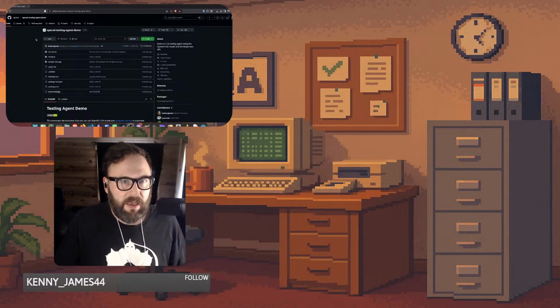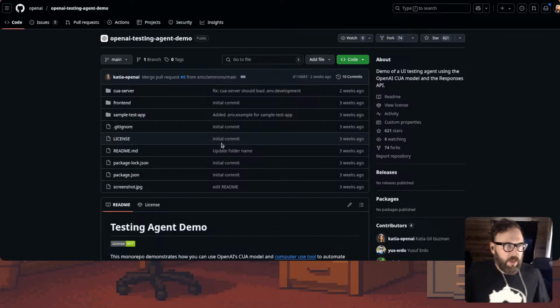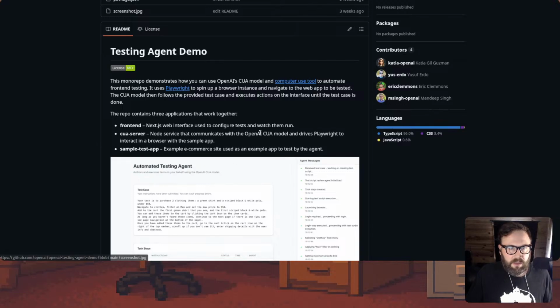So OpenAI, there's no one here anyway, so we'll just go to the browser. OpenAI has a testing agent demo, and it demonstrates how to use the OpenAI CUA model. So that's the computer use tool, for those that aren't familiar, to automate front-end testing. It uses Playwright. This is interesting. It uses Playwright to spin up a browser instance and navigate the web app to be tested.